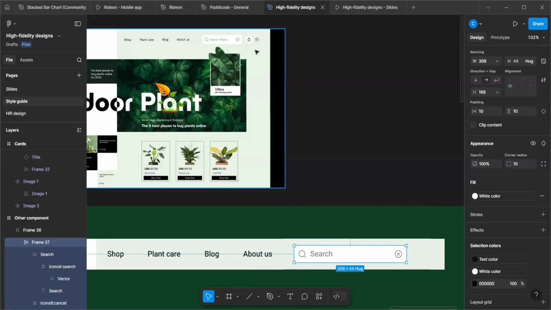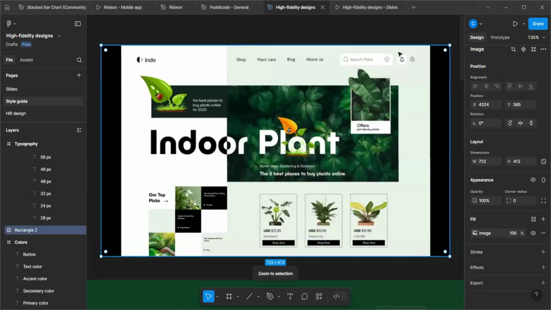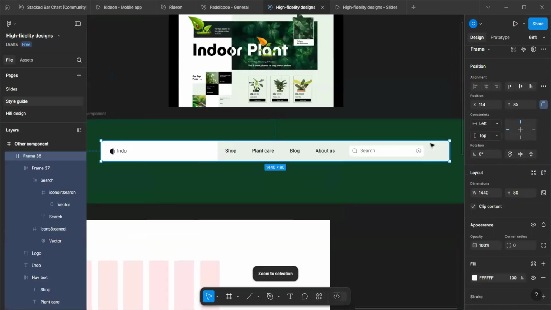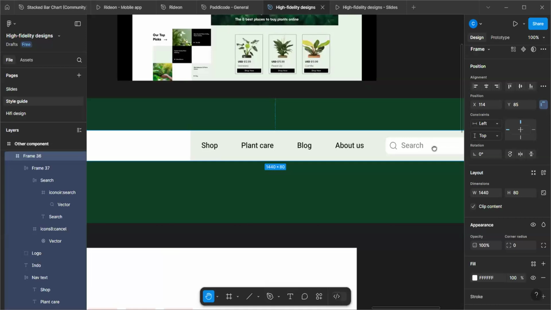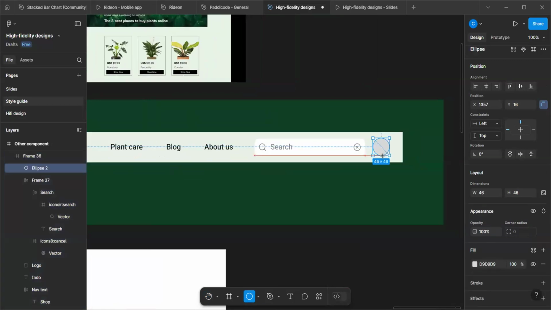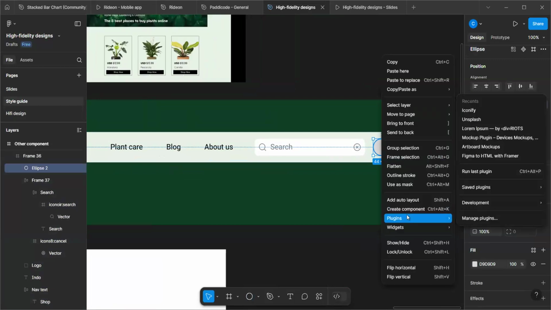So we have this, what icon is that? That is like the shop icon, I think. Yeah, let's add that. We need another icon right here. We're going to create a little circle here, right about the same size as the search input field frame. Go to our best friend Iconify.